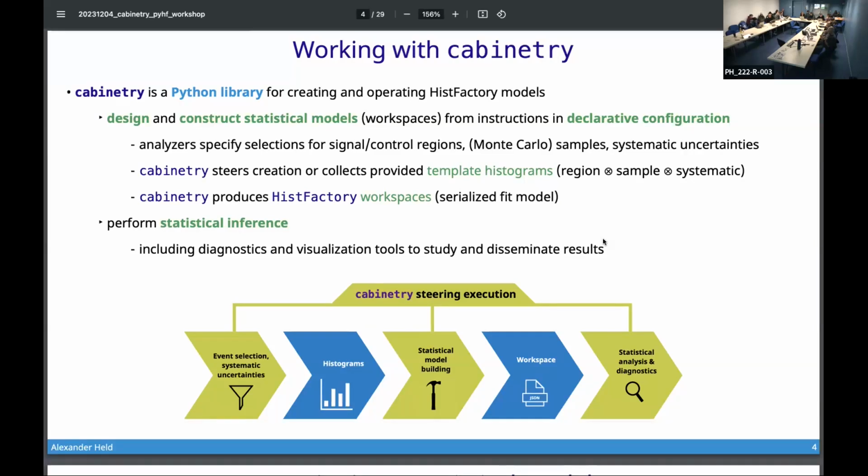And the first of those is to build your statistical model. And the way you do this in Cabinetry is that you have a configuration, which is declarative, where you say essentially details about the physics model that you're trying to investigate. And then Cabinetry looks at that configuration. We'll see how it looks like in a second. And it translates that into the instructions for creating all these template histograms that are needed in order to produce a statistical model that you have specified.